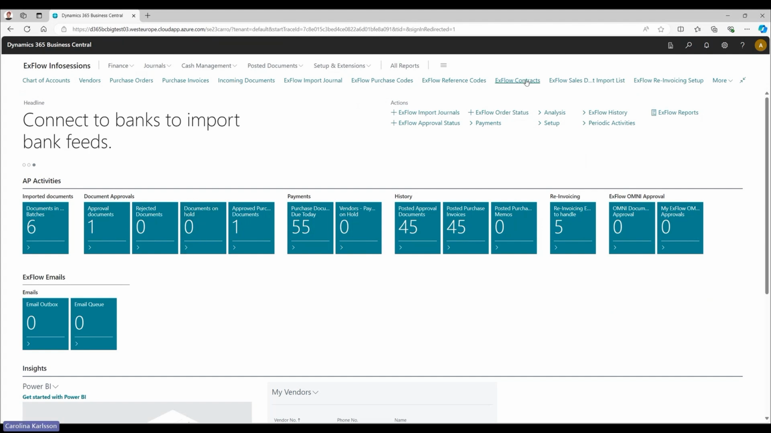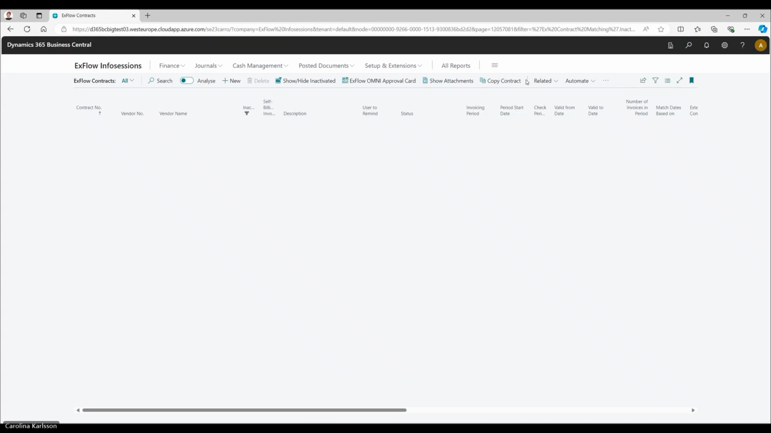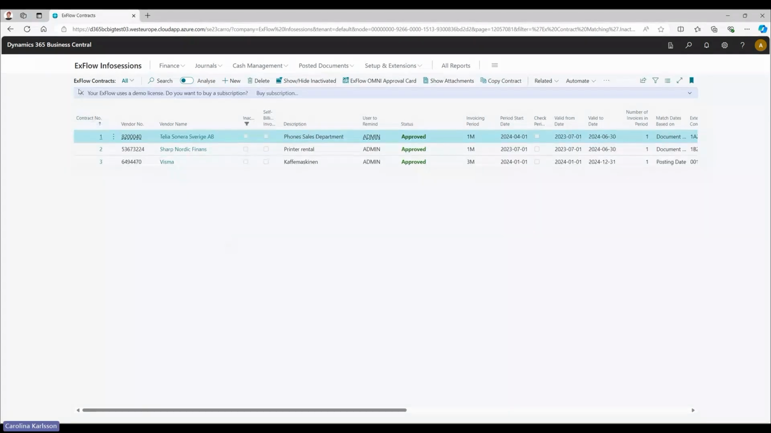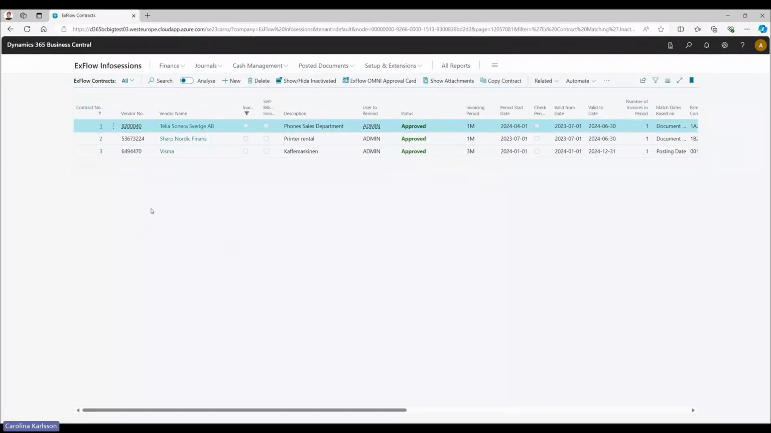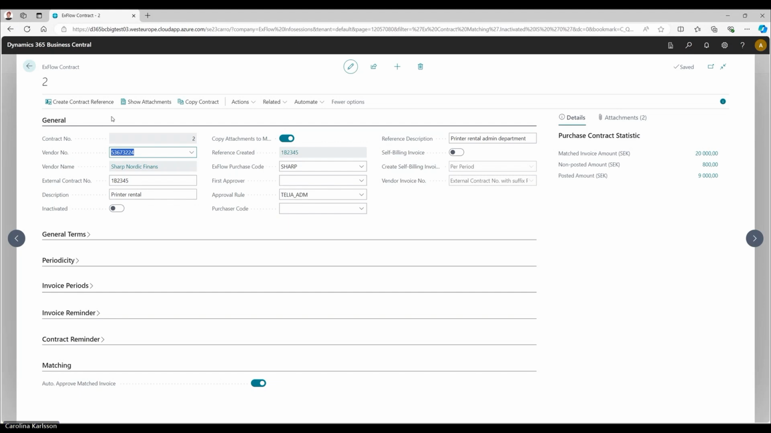I have it as a bookmark up here. So I have 3 different contracts here. If you want to create a new one, you click on new here, but let's go to the one that I already created. So if you want to create one, you fill out all the information, and then the last step is this first button up here. So create contract reference.